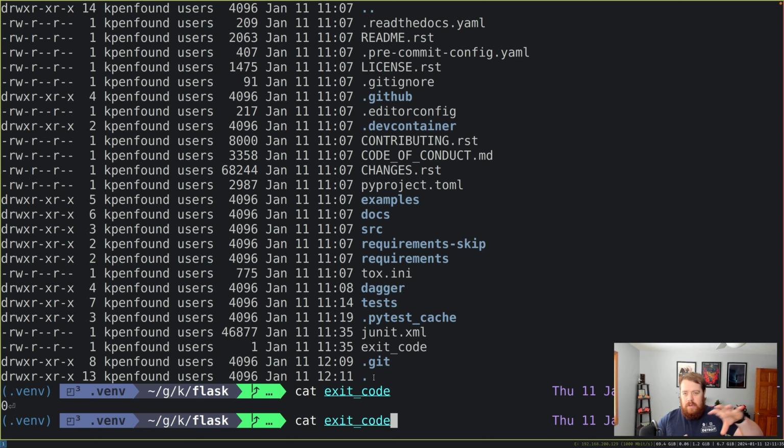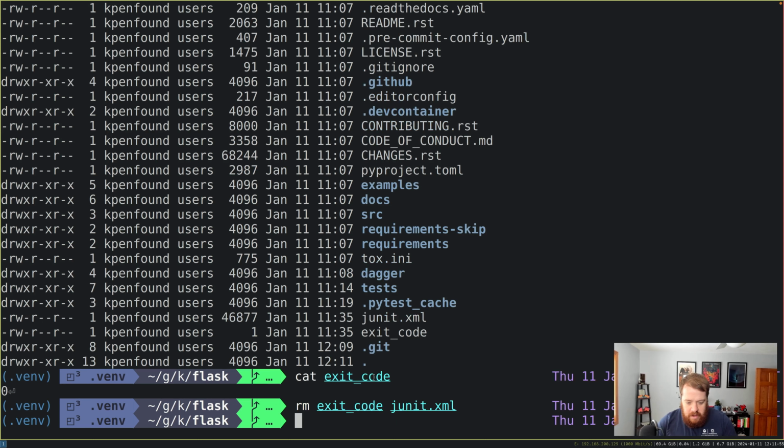One way you might want to do this in CI, for example, where you have maybe a GitHub Actions or a Jenkins workflow wrapping your Dagger executions, and you want to still perform some logic based on the success or failure of those tests. Let's remove those real quick.